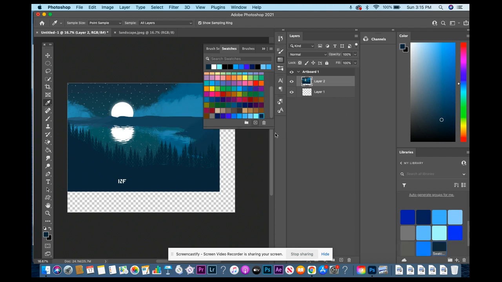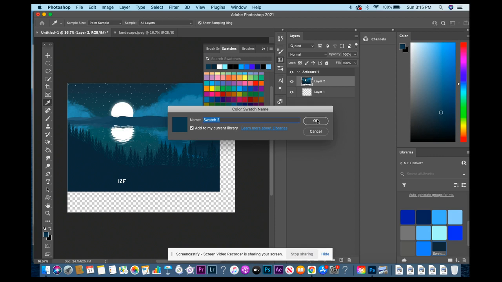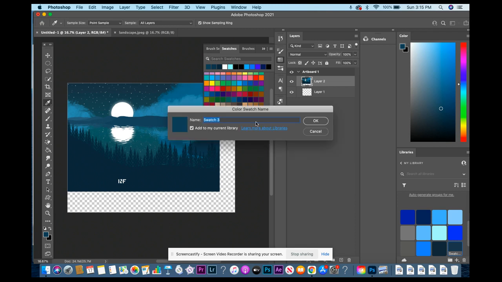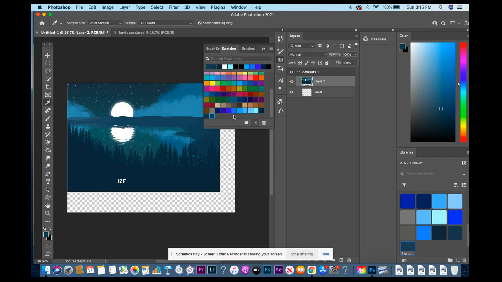All right, then you're going to go to the one that's a little bit lighter than that. Click on it, hit add, hit OK. And then the next one that's a little bit lighter, plus, OK. And you're going to keep going until you get just about every swatch. Some of these kind of look the same. I might be collecting the same value.